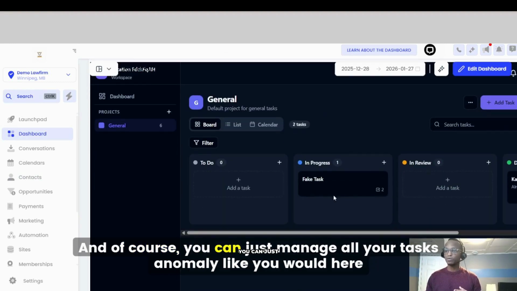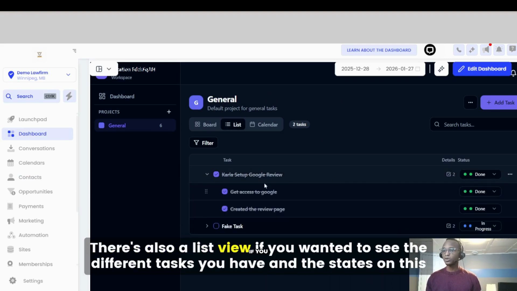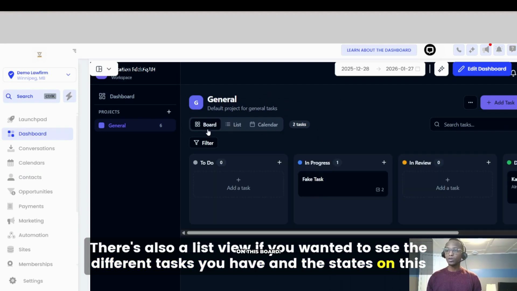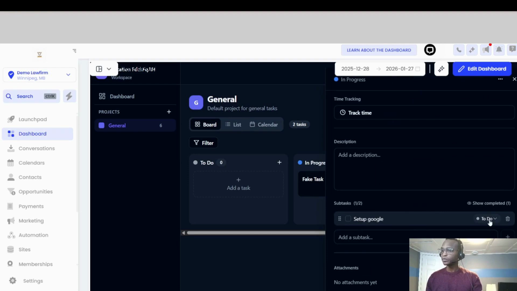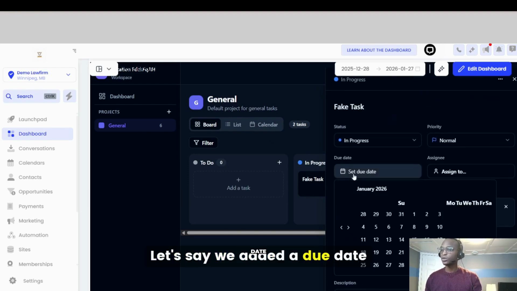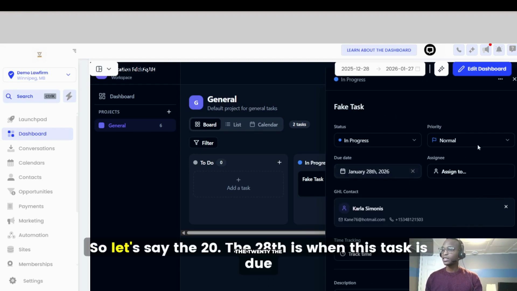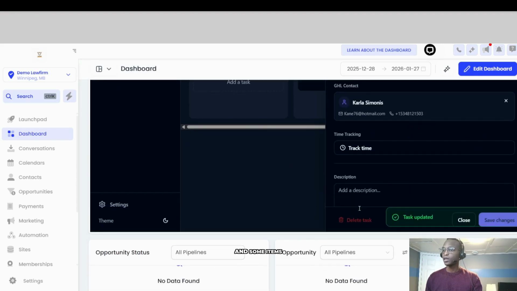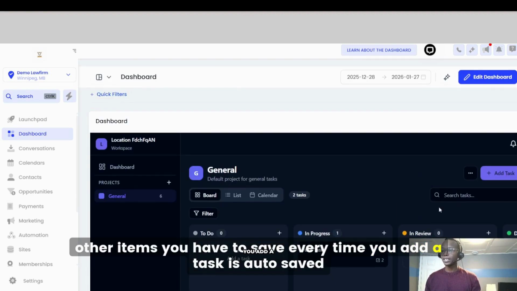And of course, you can just manage all your tasks normally like you would here. There's also a list view if you wanted to see the different tasks you have and the states on this board. There's also a calendar view. Let's say we added a due date on the 27th. Let's say the 28th is when this task is due. Let's save that. Some items auto-save, other items you have to save. Every time you add a task, it's auto-saved.